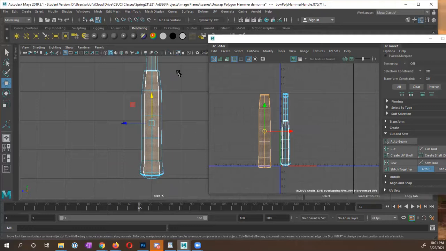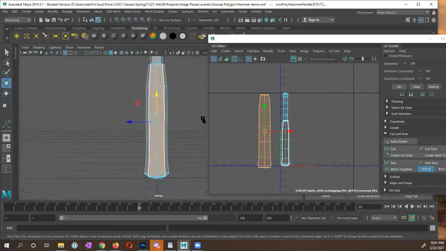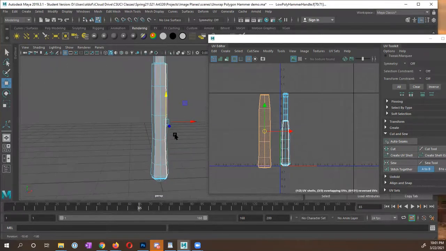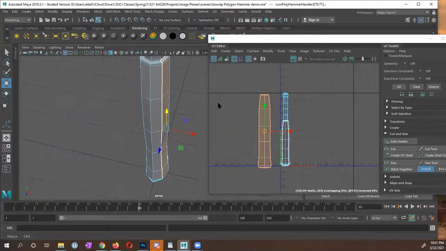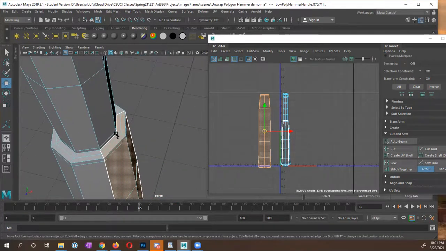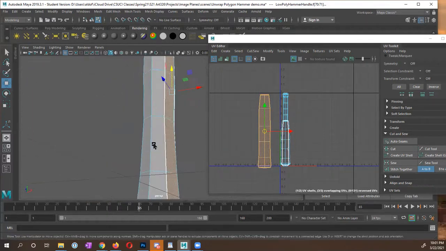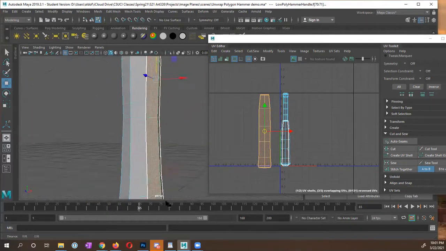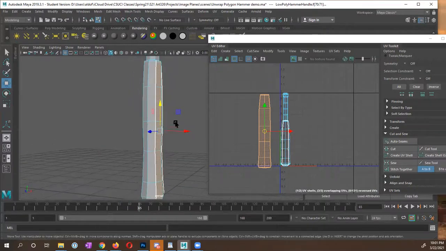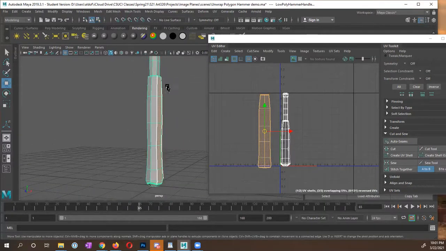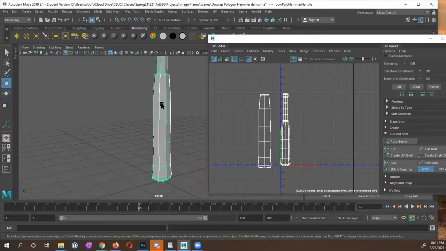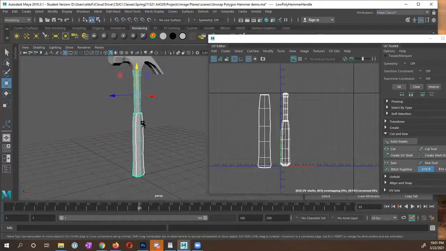Within my perspective view, I could select my different areas. I can see I selected a little bit too much. That's okay, I could always deselect that. But I'm not necessarily going to continue this method. That is a method that I could go about doing. I'm going to right mouse click and go back to object mode so that my entire handle is selected.